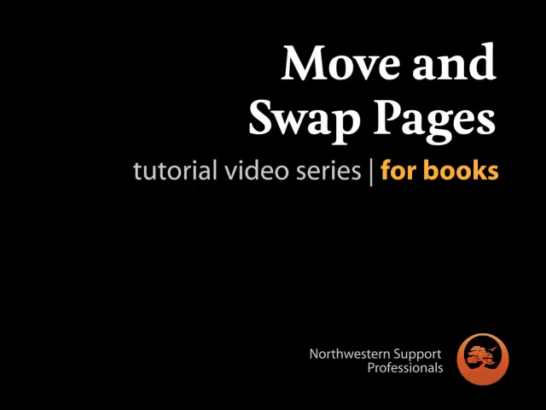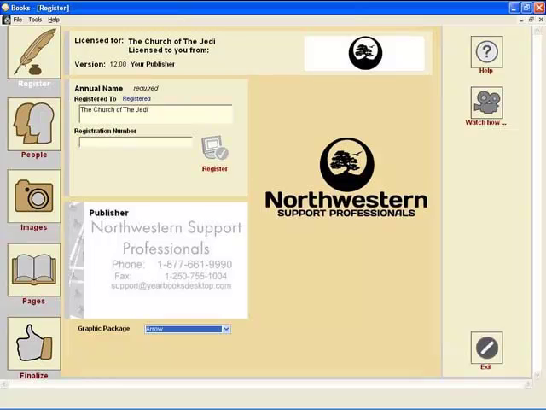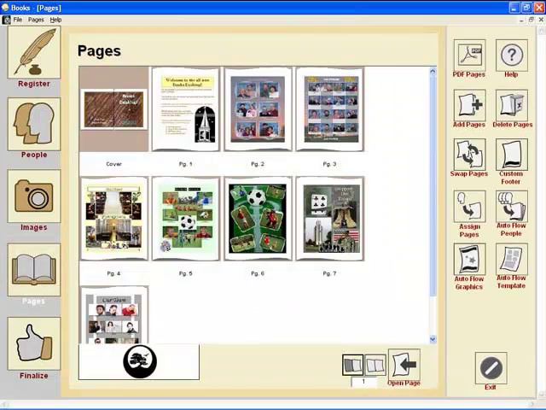This video explains how to move pages around in your book. Moving pages can only be done from the page ladder, so start by clicking the Pages navigation button on the left. There are two main ways to move pages around in your book.